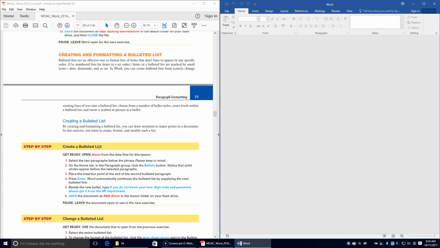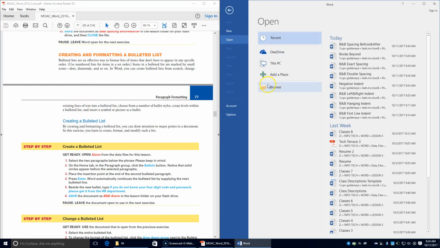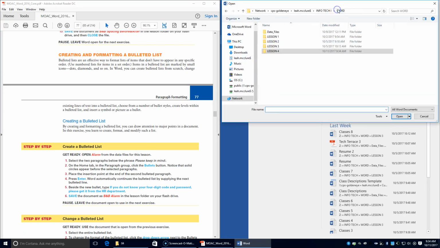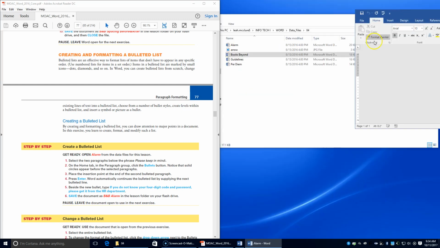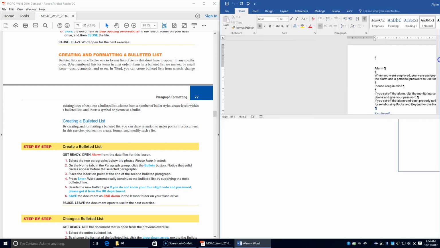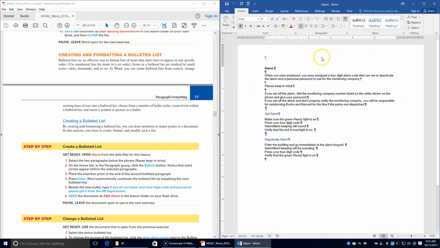All right, next we're going to be creating a bulleted list. So we're going to go to File, Browse, go to our Data Files folder, and I'm going to go to Lesson 4, and we're going to choose Alarm, a different document this time. Going to enable editing. Okay, make sure I can see my document. And we're going to select the two paragraphs below the phrase, please keep in mind.